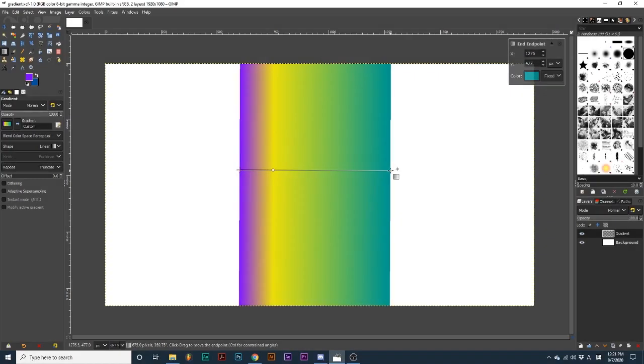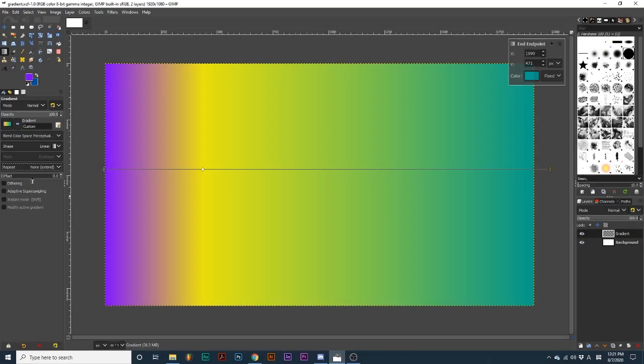Truncate causes the gradient to completely stop at the endpoints, as you can see by this abrupt line on either side. Offset determines where the color is placed in relation to the starting point of the gradient. Notice as I increase this number, the colors move further away from the starting point.